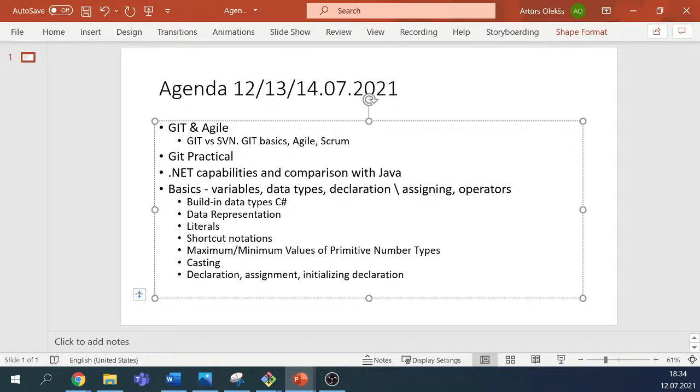Then after that we'll start with the basics in C#, and these will also be basics which can be applied to almost any programming language. So then we'll discuss all these things. Okay, let's see how it goes.